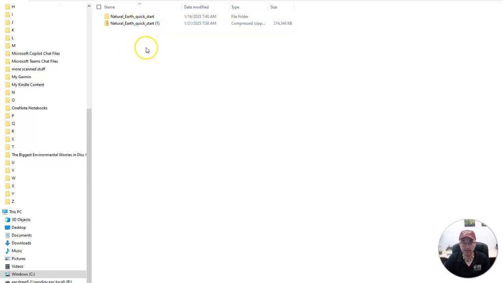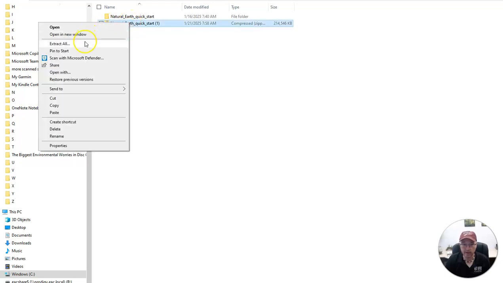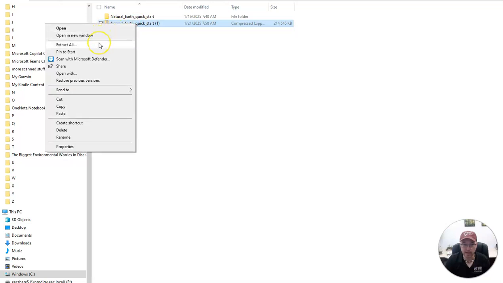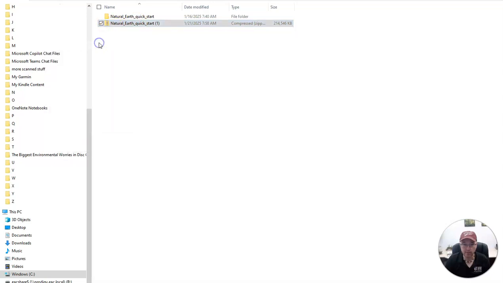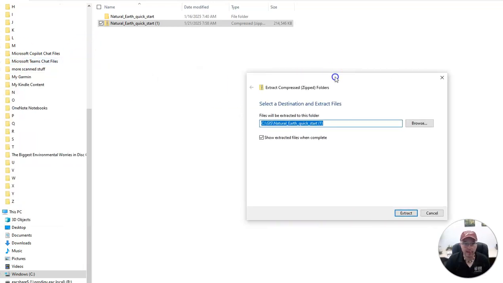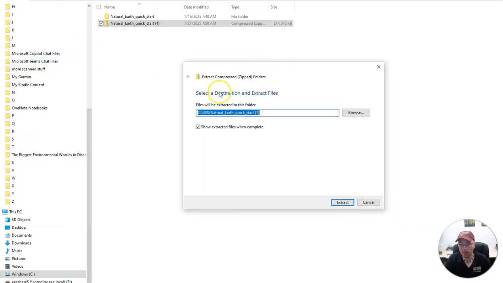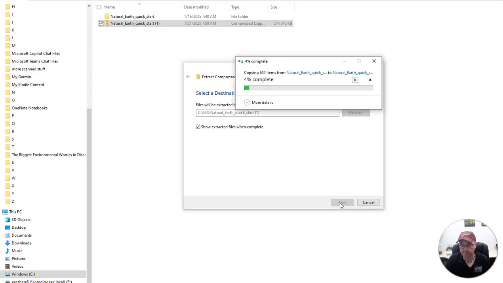Now, the other thing that you need to note is that it's got this little zipper symbol on it. That means it's a compressed file, and you need to uncompress that file. So you can right click your mouse button and then click extract all, and this pop-up will come open. You're going to make sure again that the location is C:\gis. Okay, that's the location, and then this is the file name, and then you're going to click extract.